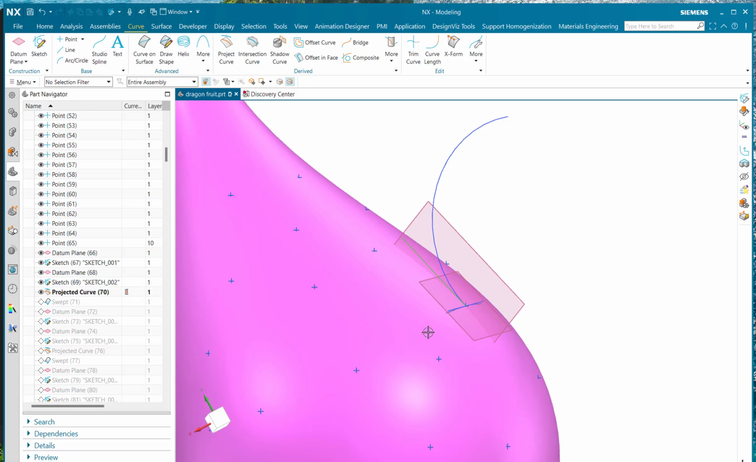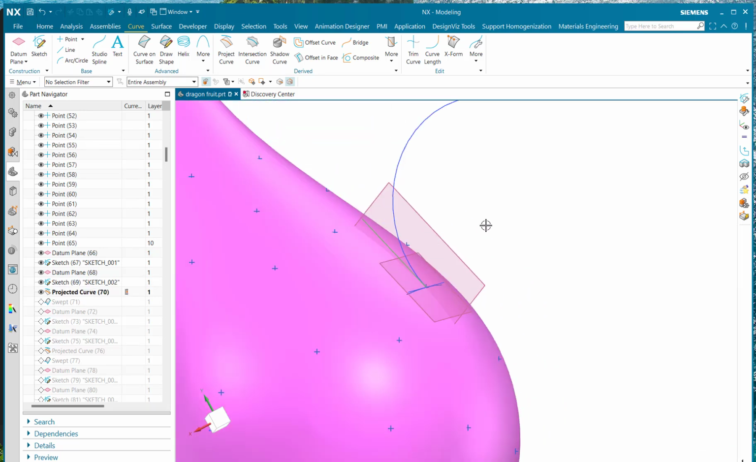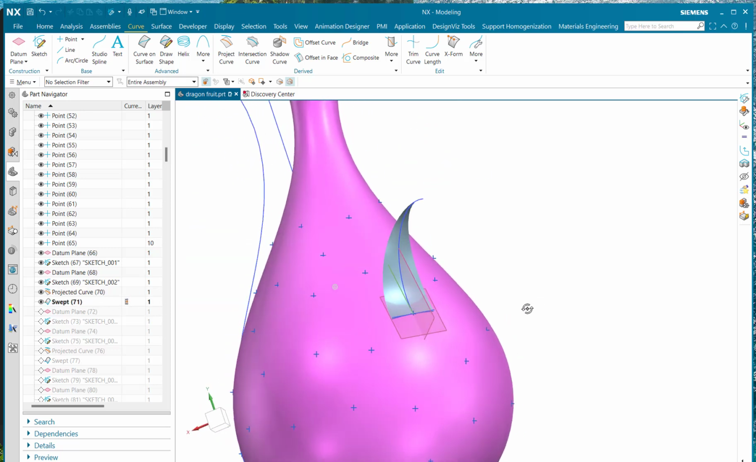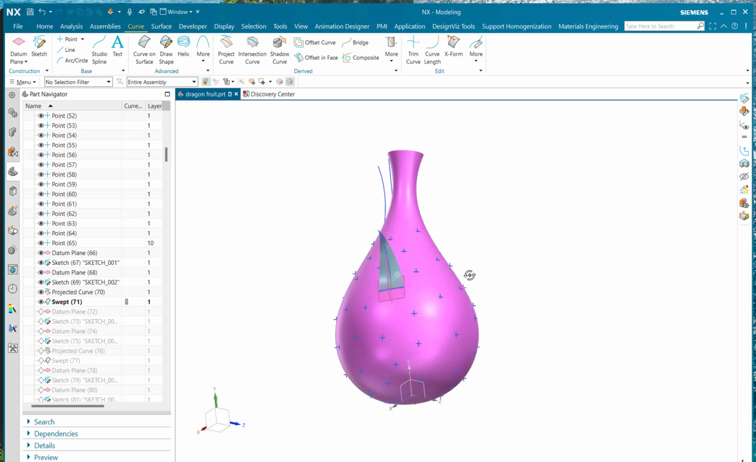Then I projected that straight line onto the surface of the dragon fruit, and then I did a sweep. Of course, that sweep was not just a sweep. It was a sweep that had a perimeter law, a cubic perimeter law, that started at 0.4 and necked down to 0. So that's how I got the nice sharp point.